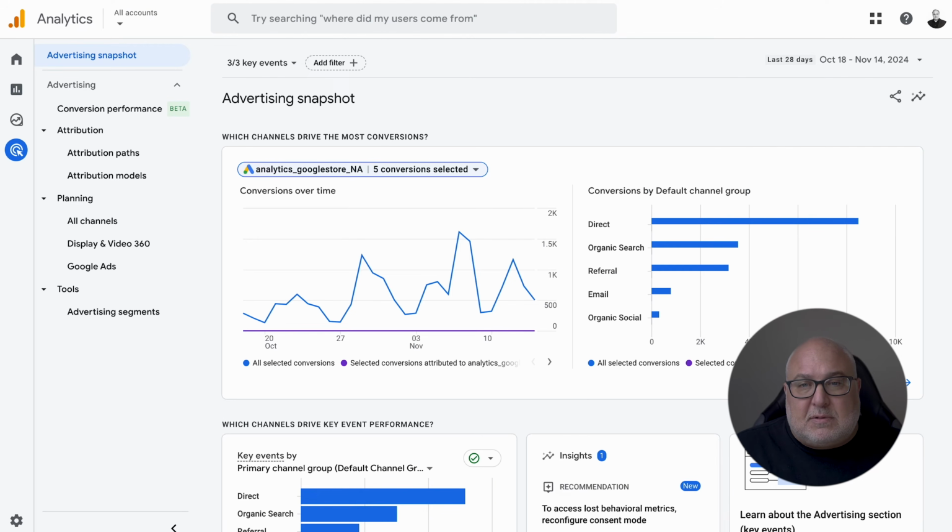Hey guys, if you've ever tried to manage your Google Ads accounts using GA4 and Google Ads, it can be a little confusing, right? Like some data's in Google Ads, some's in GA4. The reporting and charts in GA4 just are underwhelming. So let's take a look at how we can set this up in Looker Studio to make managing your Google Ads a little easier.